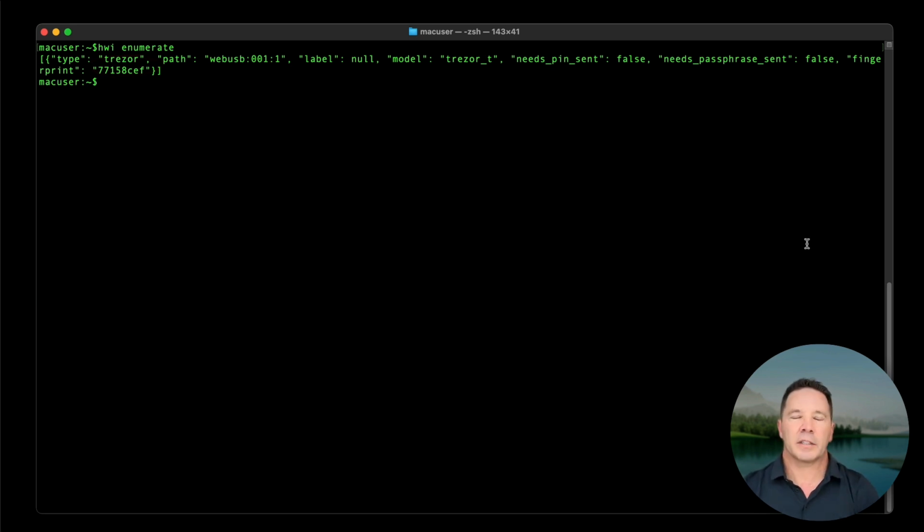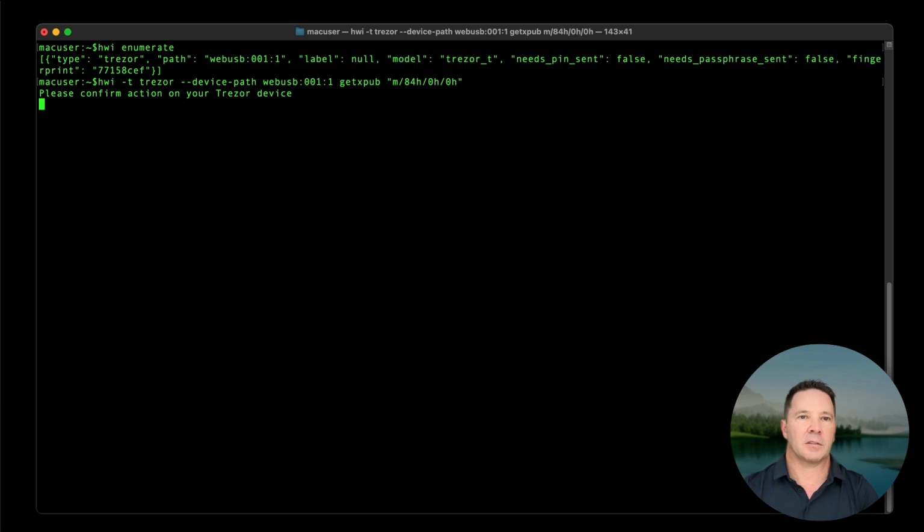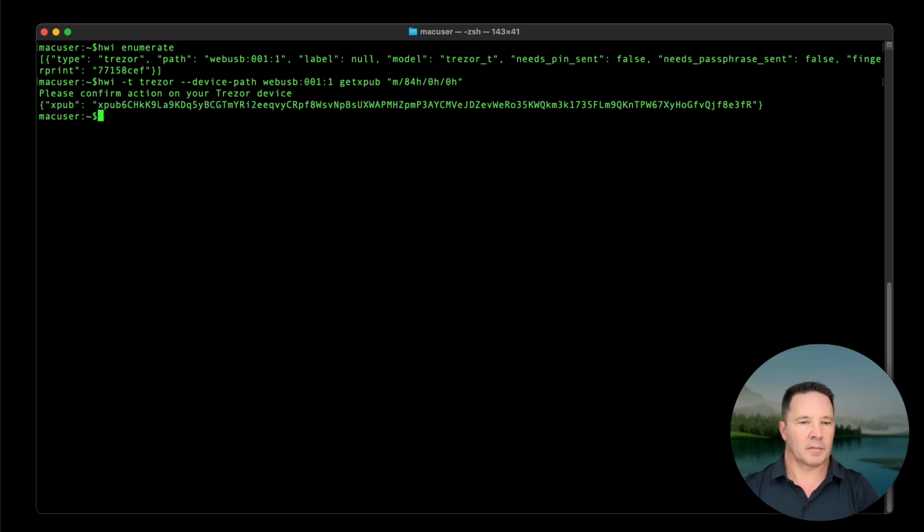I'll be right back. All right, the next step is to get the master XPub, that is the public key, from our hardware wallet. And in order to do that, we need to enter another command. I have it in my clipboard. I'm going to paste it in here. This is the HWI command again, and then you specify the device path, and getxpub, and then this is the derivation path for native SegWit. Press enter. I have to confirm it on my device. And there we go. And it gives us our XPub.